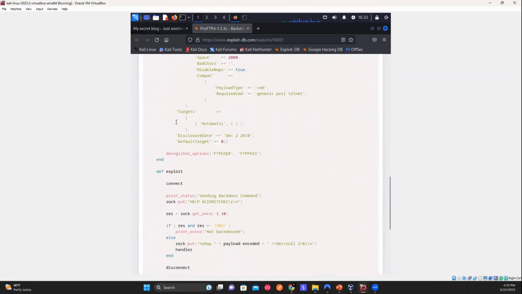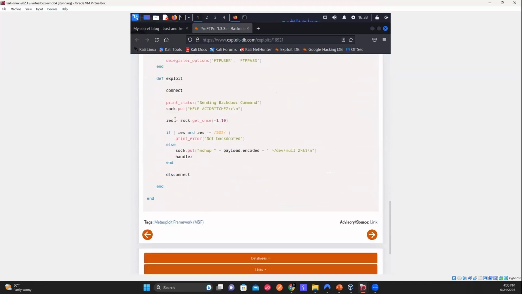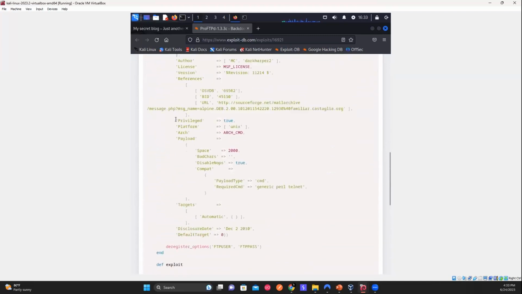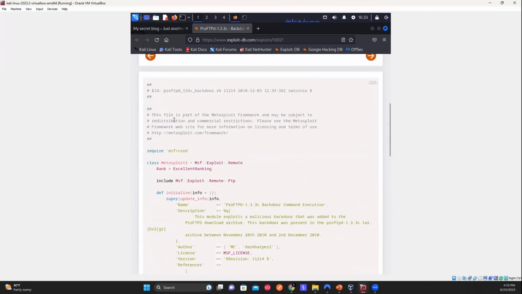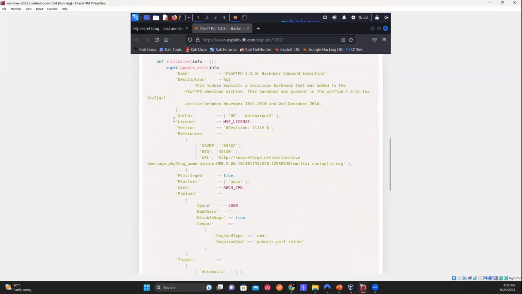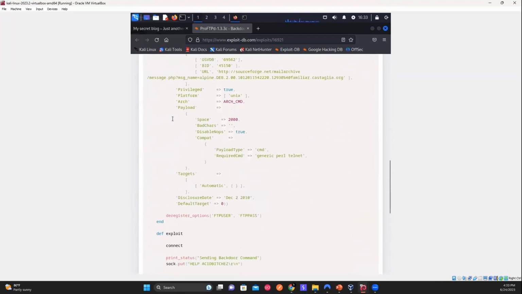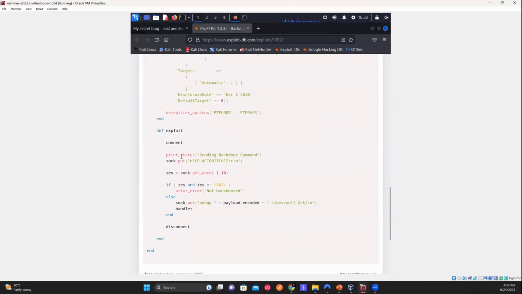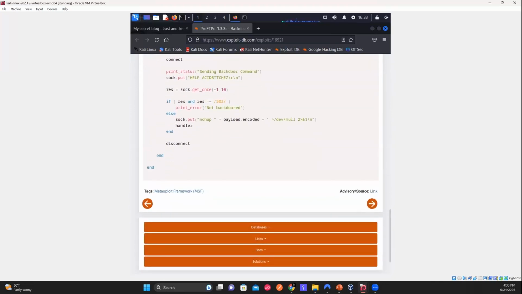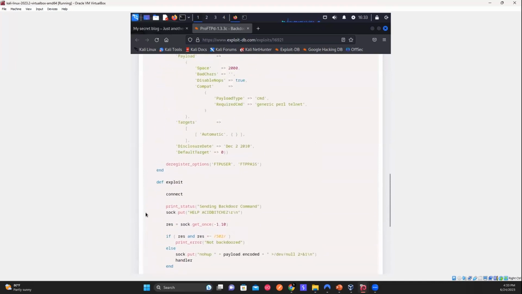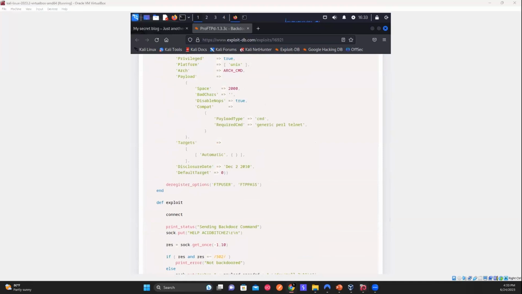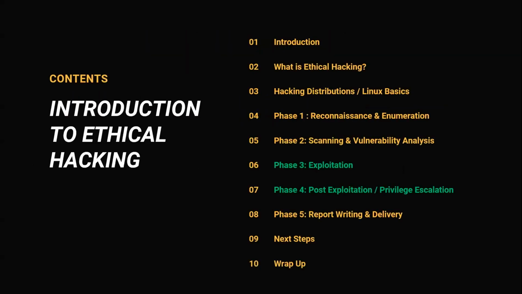Metasploit is written in Ruby. If you're familiar with Python or any type of programming language, Ruby's another one. And like I said, it's not too hard to understand. It's kind of cut and dry. If you have knowledge of other programming languages, it's not hard to decipher what's going on here. So with that being said, we'll move on to the next phase.